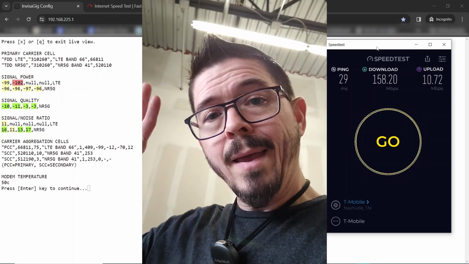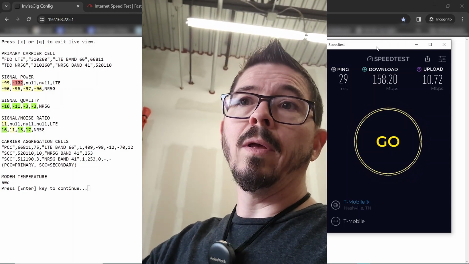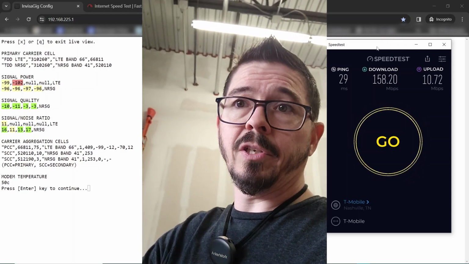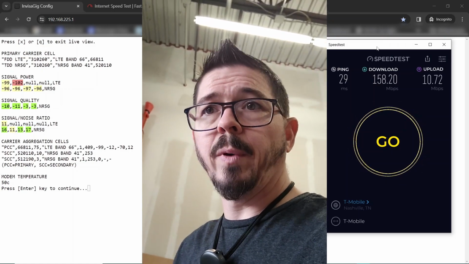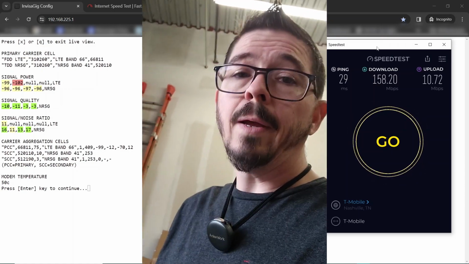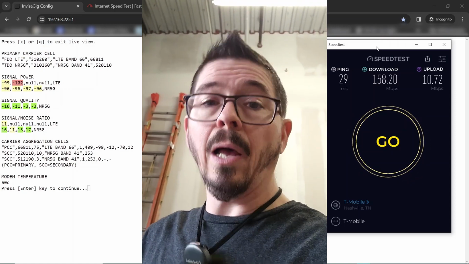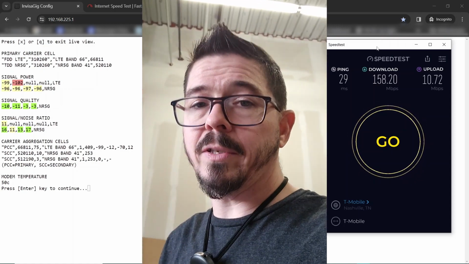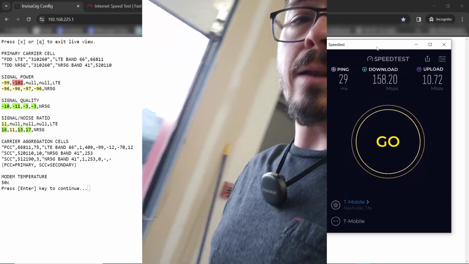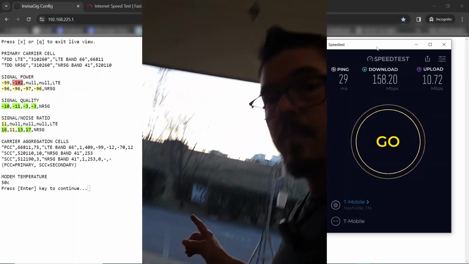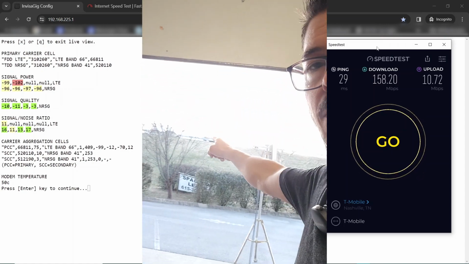Indoors, terrible signal. Outdoors, much better signal. Much cleaner signal for sure. Signal to noise ratio is better. Signal quality is better. And our signal power is improved. It's an omnidirectional antenna. You're not going to get a ton of signal gain out of an omnidirectional antenna, with the exception of the fact that instead of it being here behind a wall, it's out there.